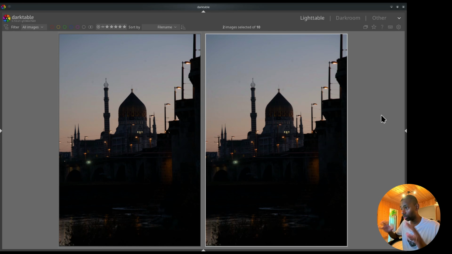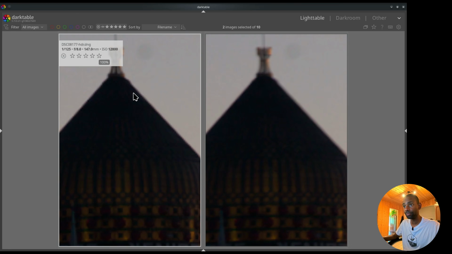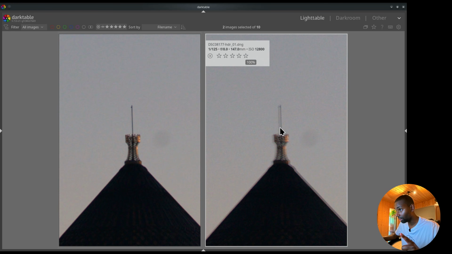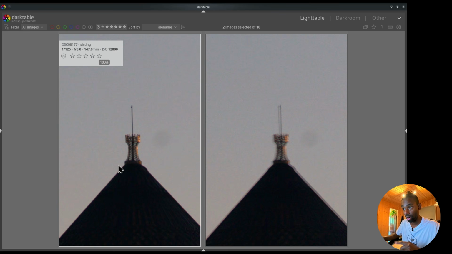This is a picture from Dresden, Germany, and it was shot handheld, so it's not aligned at all. So let's zoom 100%. On the left, you have the picture with alignment, and on the right, you have the picture without. So I think you can clearly see the difference. So right there, we see some ghosting. It's all blurry, while right there, it's very sharp.